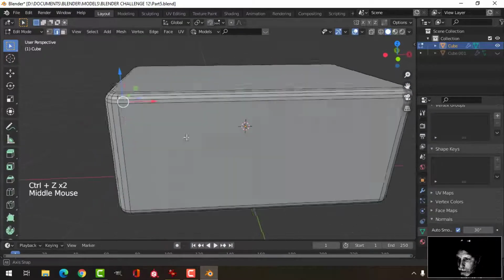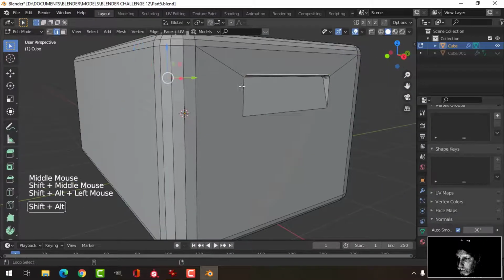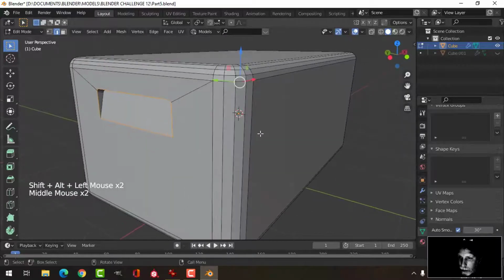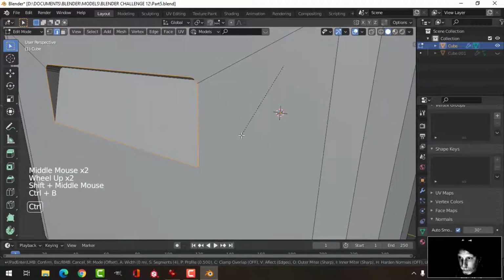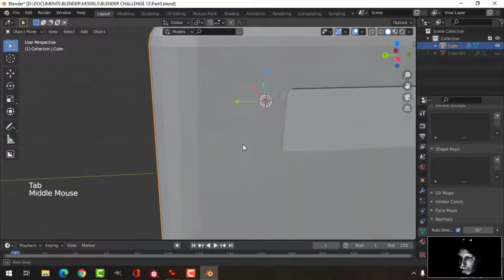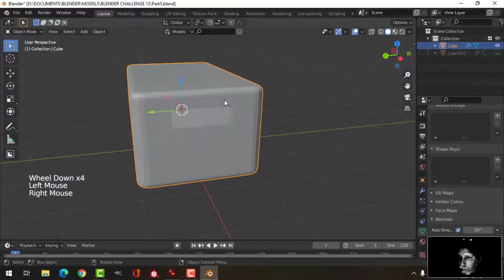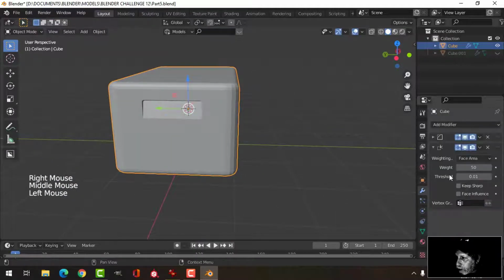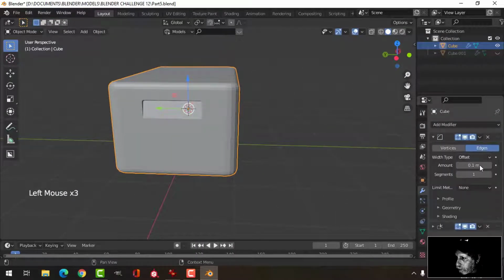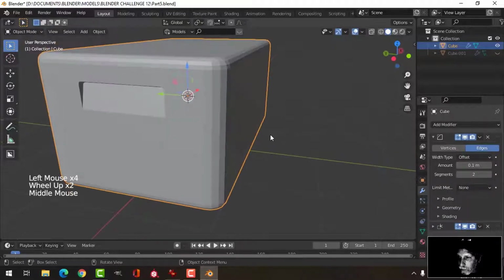Okay, let's back out and select those. And select these. And do that again. Let's come back here now. All right, let's switch this to angle.